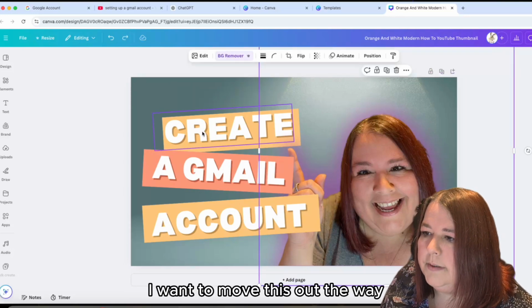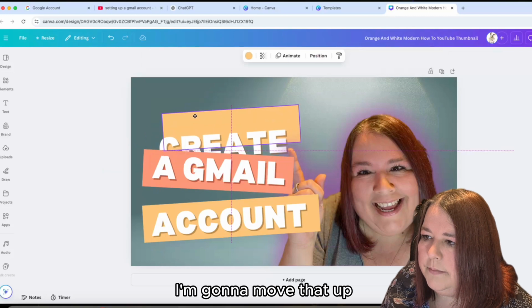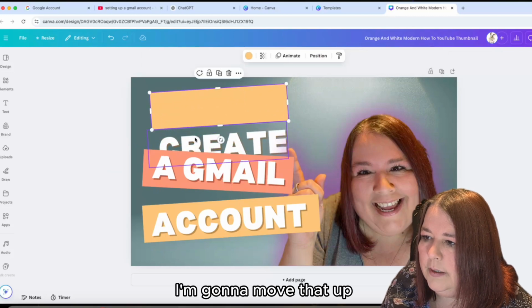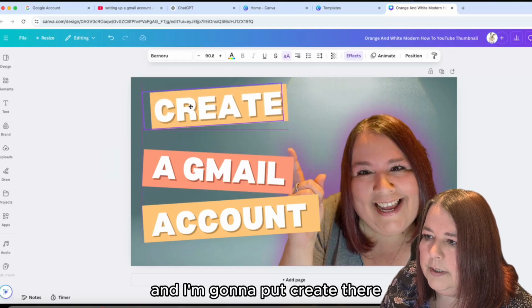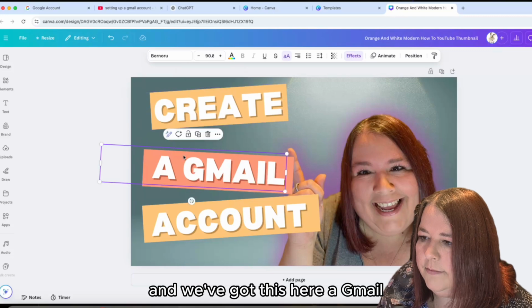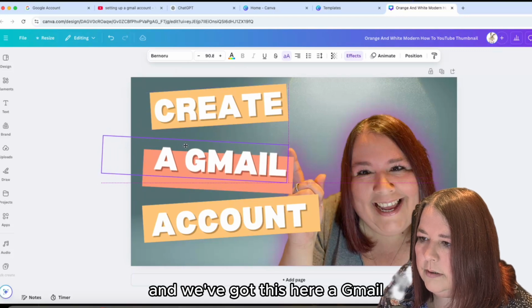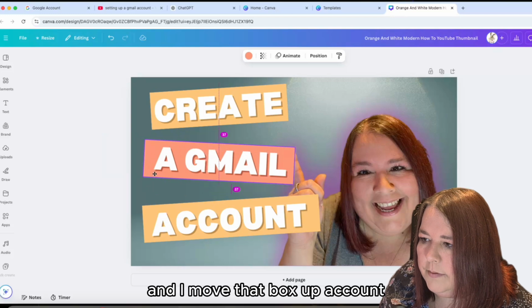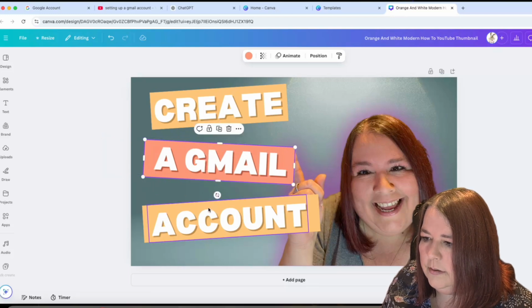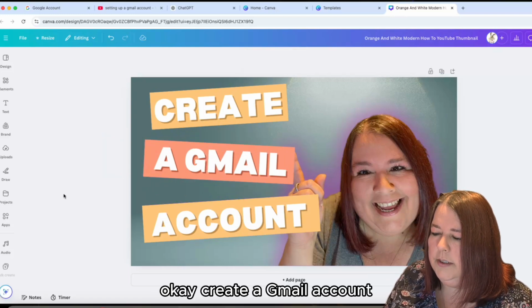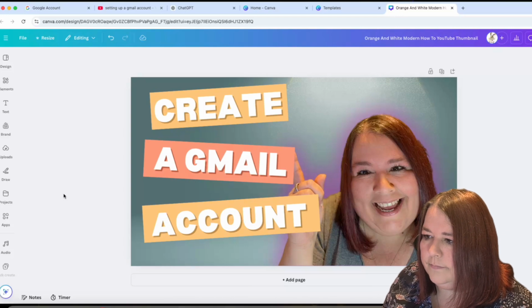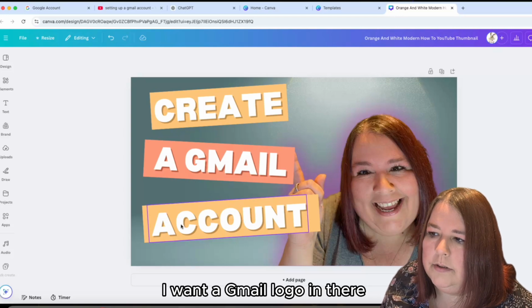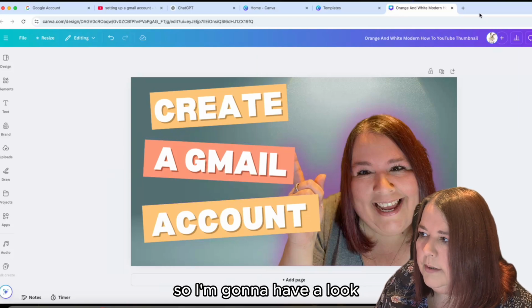Okay, I want to move this out the way, so I'll pull create down. I'm going to move that up and I'm going to put create there. And we've got this here, a Gmail. And I'll move that box up. Account. Okay. Create a Gmail account. Okay, I want a Gmail logo in there. So I'm going to have a look.